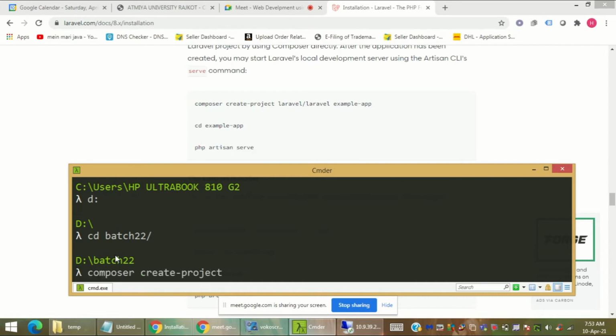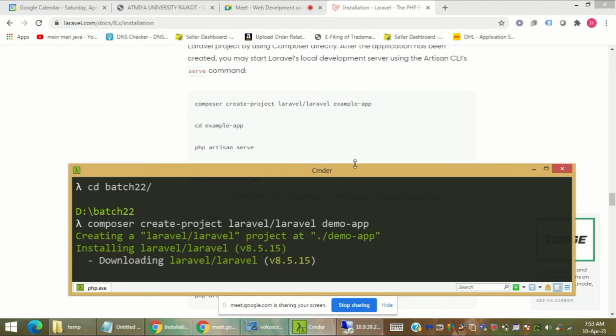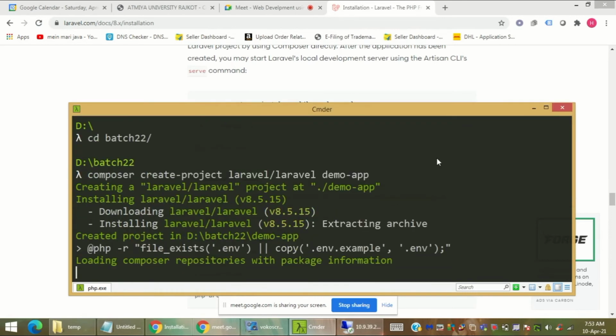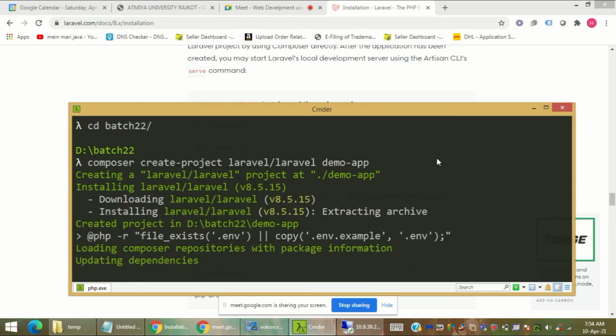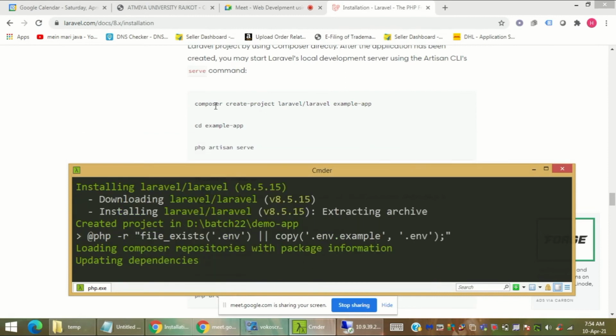Looking at the Laravel docs, I'm typing composer create-project laravel/laravel and whatever project name I want to give. Laravel/laravel means I'm asking Composer to please take the Laravel framework, and I want the stable and latest version of Laravel. I'm asking Composer to create a project for it, and the project name should be demo app. It will create a folder named demo app, and after which it will download a lot of files from its website, and create a lot of folders, file structures and dependencies.